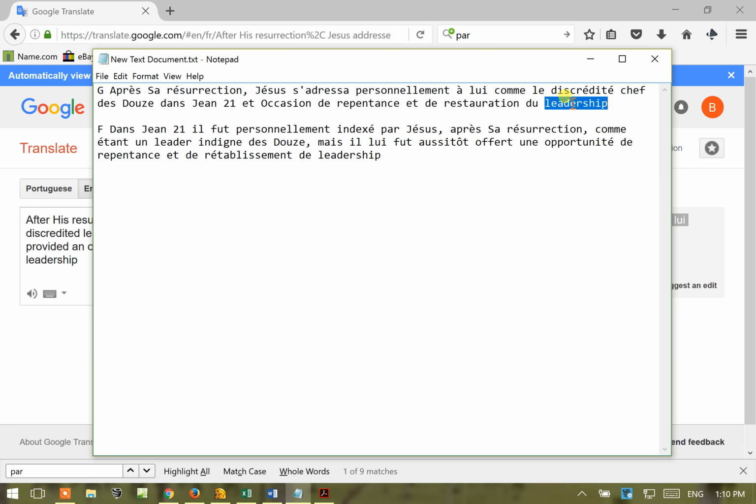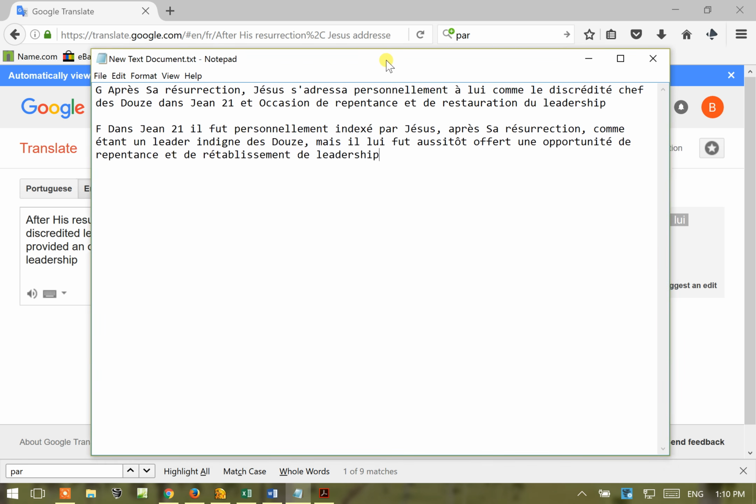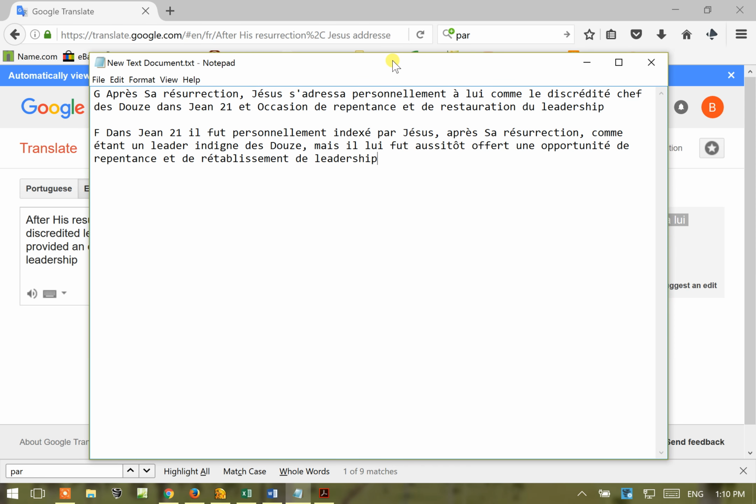Interesting that it uses leadership, which I thought was an English word, but I guess they use that in French. So I'm looking at this and I'm thinking this is definitely not machine translation. He's using a different word order. He's using different word choices. He's using different phrases to say the same thing as Google does. So we can see by looking at this that Freddie is not using machine translation.